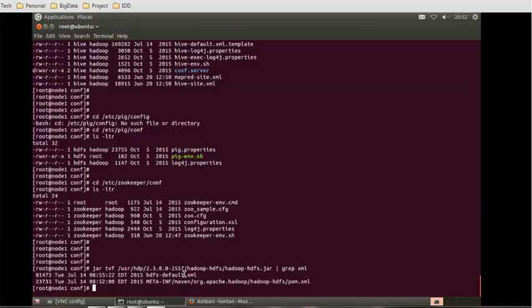I hope by this session you will be able to understand what are the configuration files associated with Hadoop, associated with the subcomponents such as Pig, Zookeeper, Hive, or Ambari. And now you will also be able to understand what is the core or the default configuration file and what is the location of those files.